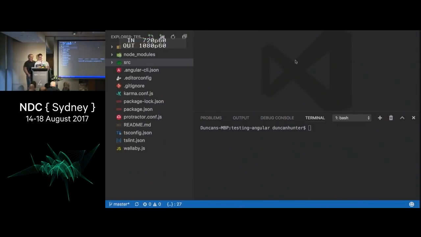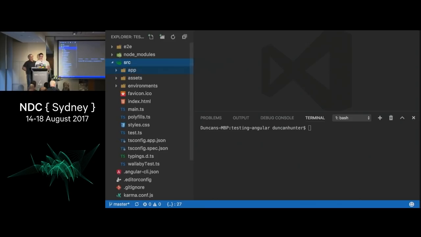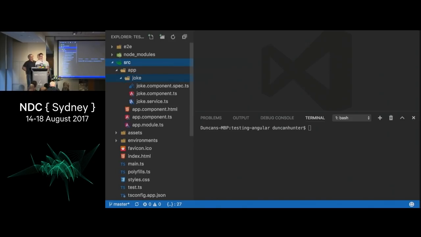If I come over into Visual Studio Code here, you can see that we have a very vanilla Angular CLI project that we've used to make it. And if we open up the source folder, we have this app folder, and inside of here we have a joke feature. And this joke feature just has a joke component.ts file, a joke service, and a spec file. We'll show you more of the joke component, but I'm just going to write some of the simplest tests we can in Angular for now.